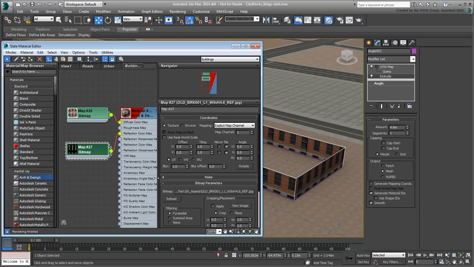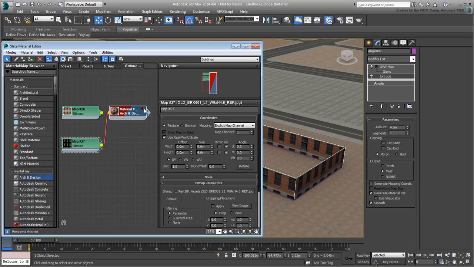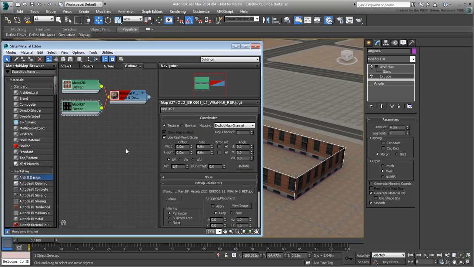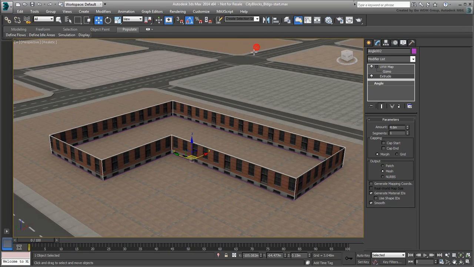Make sure you double-click its node and set its real-world dimensions to match the color map. If you want, collapse the material and make space for a new one for the upper floors. Save your file. In the next movie, you learn to automate certain tasks that make your work even easier.